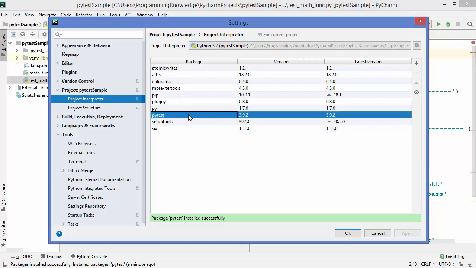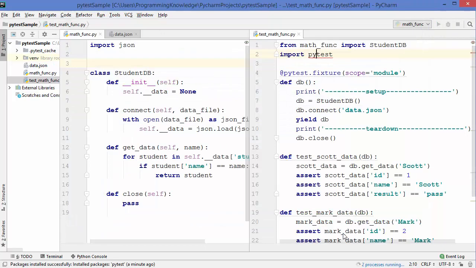I'm going to close this window, and you will be able to see this PyTest now is added to your project interpreter. So now when I click on OK, I will wait for some time till this process has been finished, and then after some time you will see this red squiggly line under this PyTest is gone. So now our PyCharm IDE recognizes this PyTest package, and now we want to tell the PyCharm IDE that we want to run the PyTests.